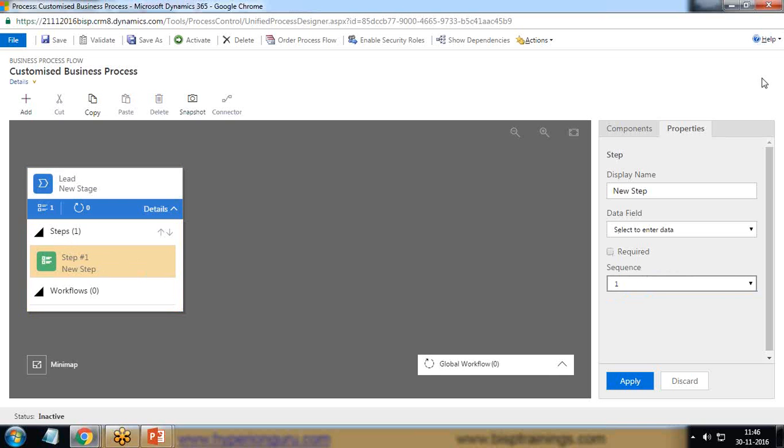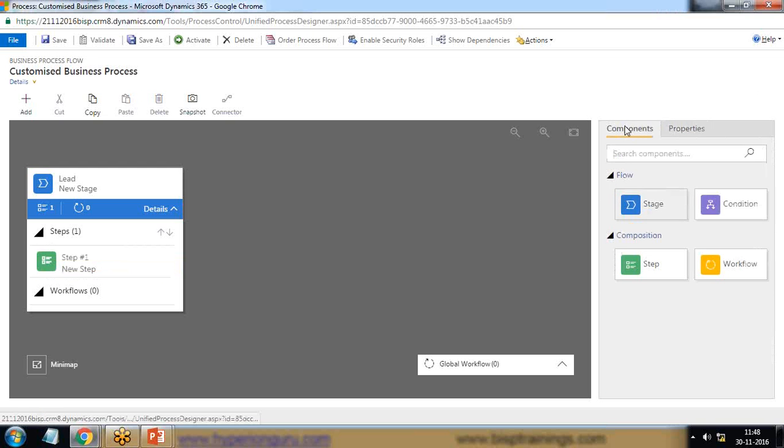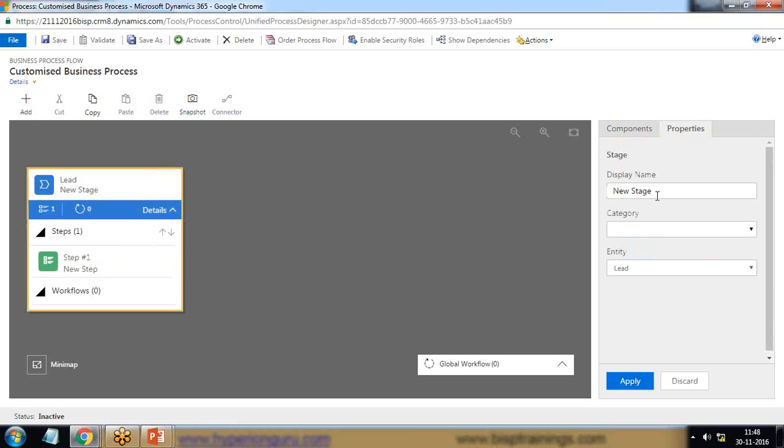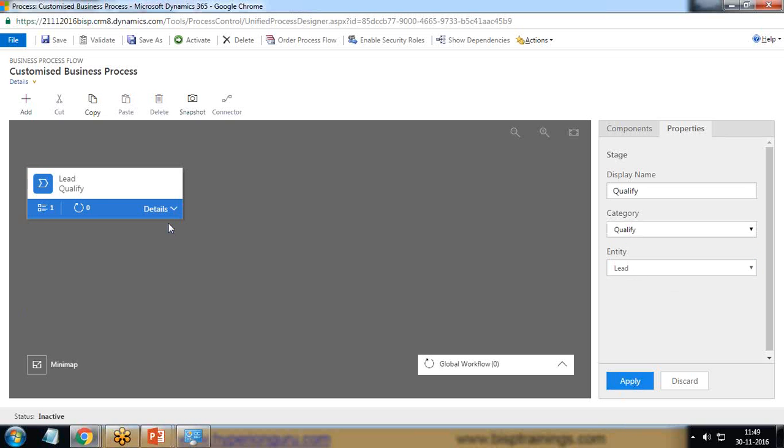So I will just configure this. So let's set up first step 1, and this stage will be from the lead section. So I'm going to customize this. I'll select the component, the properties, and select this lead. So this display name is qualify, and category will be qualify, and entity is lead. And as you can have a look here, this stage is locked because this is a base stage for this particular business process flow, so we cannot customize it. I just apply it to make the changes.